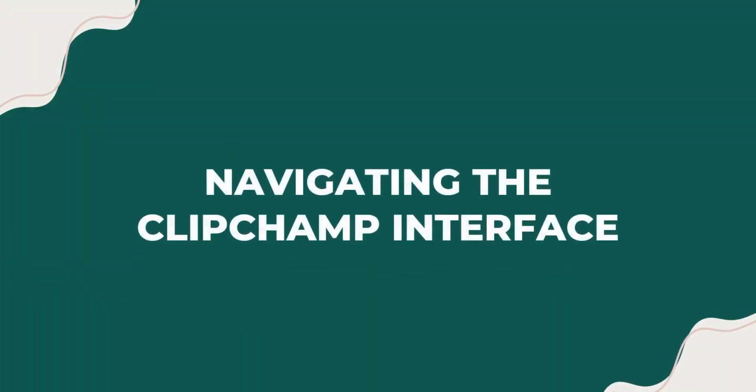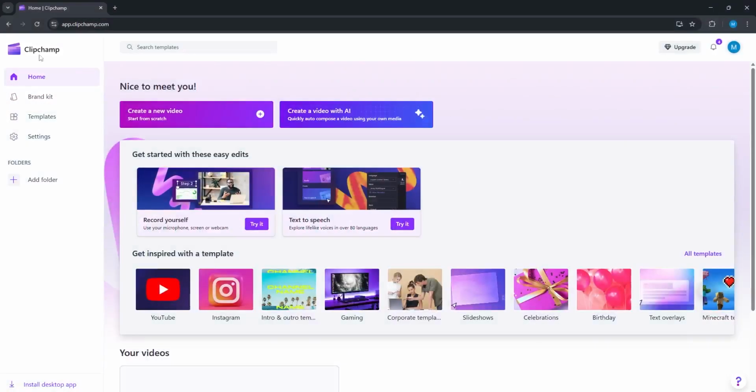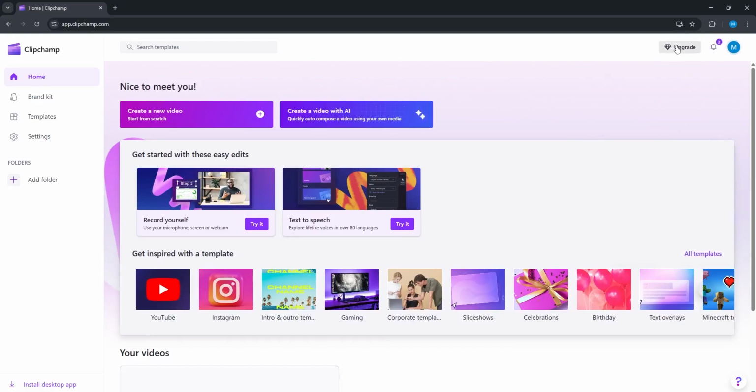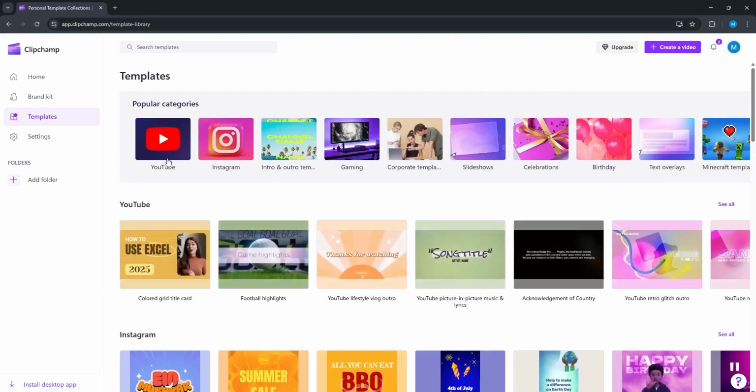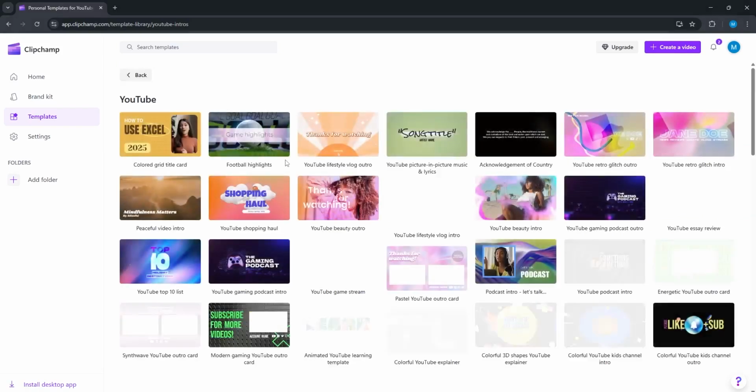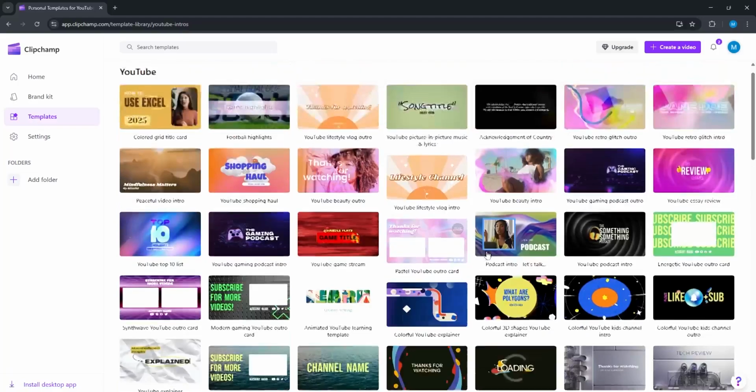Now we will learn about navigating the Clipchamp interface. Now I will show you the web-based interface. So this is its web interface. First we will cover the web interface, then we will go toward the Windows application. So over here, this is basically your account. Here are your settings, and here are all the notifications if you got any, and over here you can simply upgrade your account. And over here, this is brand kits. There are different templates available which you can use for YouTube, Instagram, intros and outros, gaming, corporate templates, and a lot more. And over here you can click on see all, and there will be tons of different templates which you can easily scroll, and whichever you like you can simply open it.